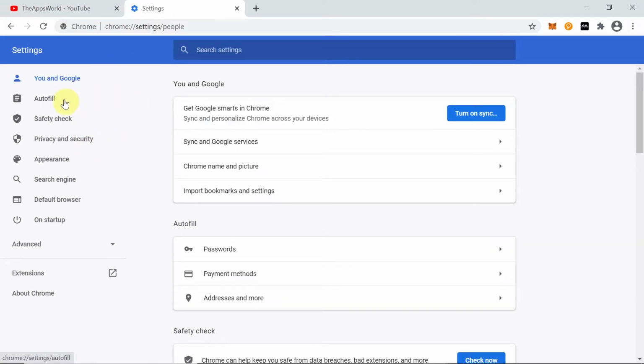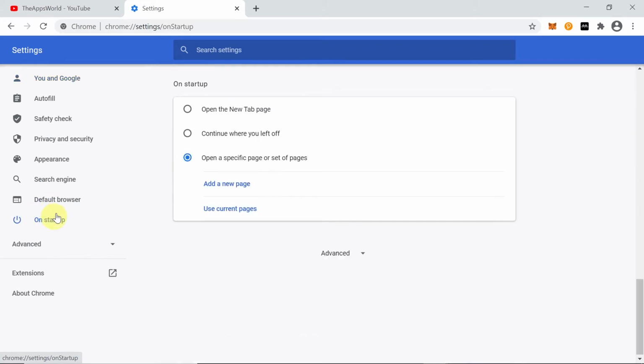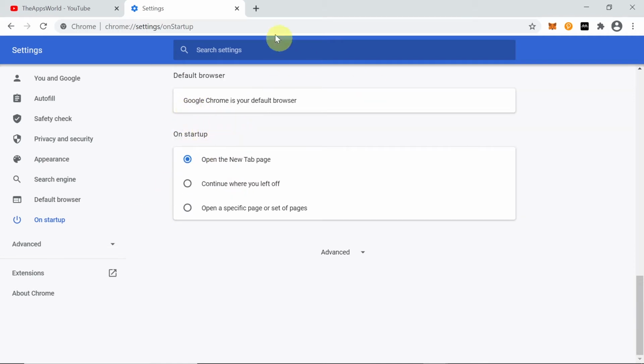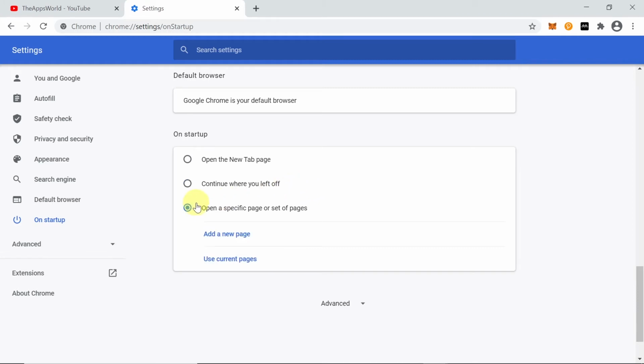Once the settings open, on the list on the left side we need to choose On Startup, and this will take us to this section over here. And over here we can choose if when we start our Chrome browser we want to open the new tab page, we want to continue where we left off, or we want to set up a page or set of pages that we want to open every time we open Chrome browser. So this is kind of like a home page. So we can add a new page or use currently open pages.